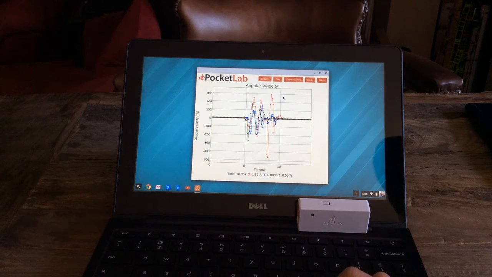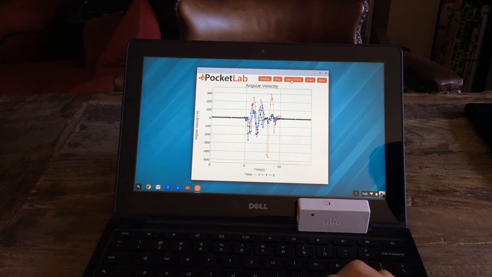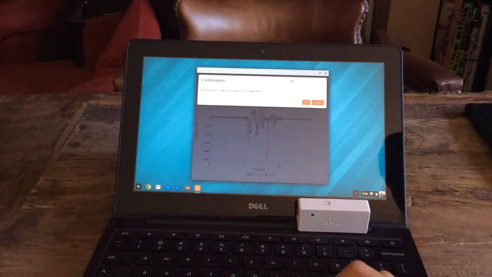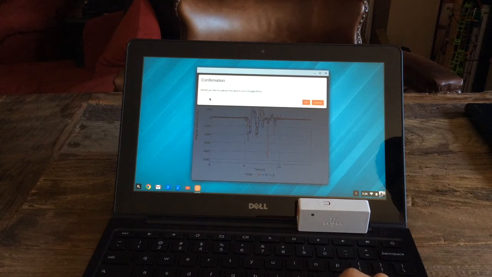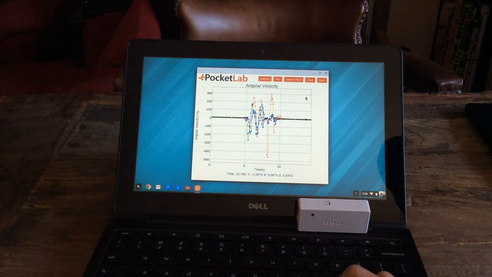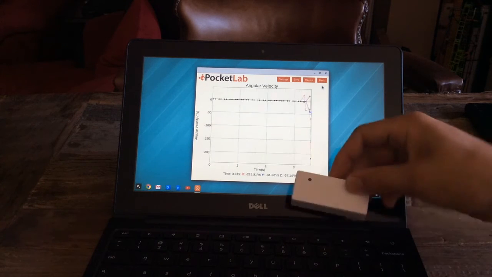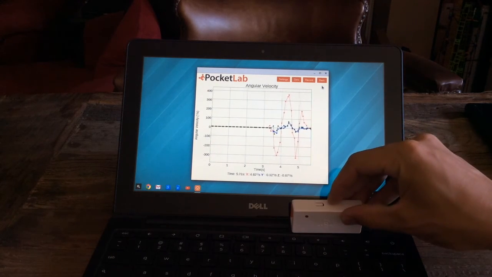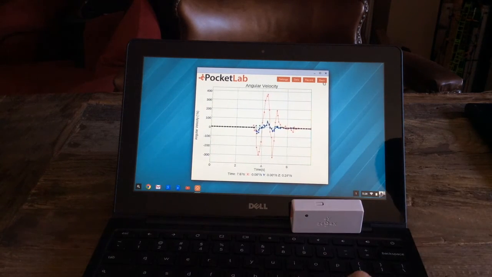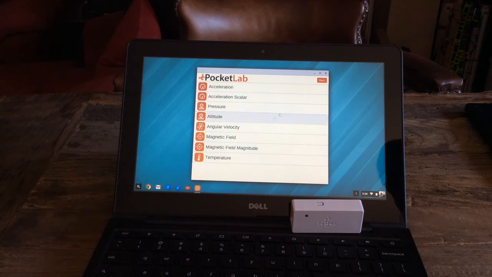If you want to save and export this data, press the Save to Drive button. A folder in your Google Drive account named PocketLab will be automatically created, and the recorded data will be saved under the name of the sensor. After you're done, clear your data to begin a new measurement. You can then go back and view the other sensors.